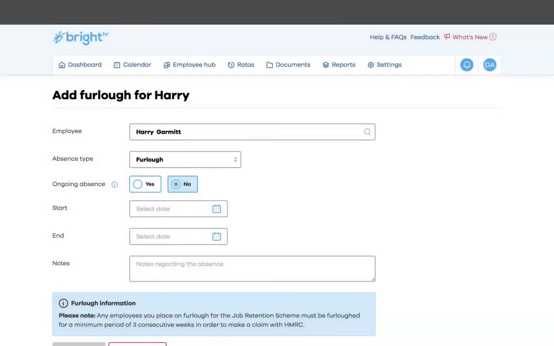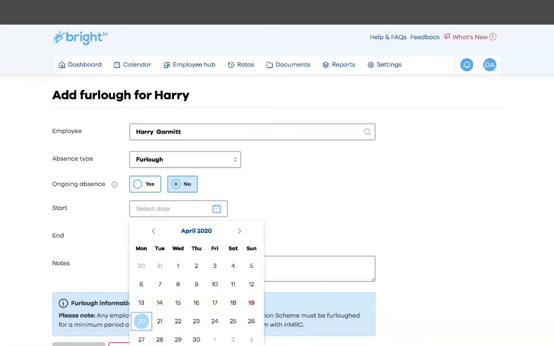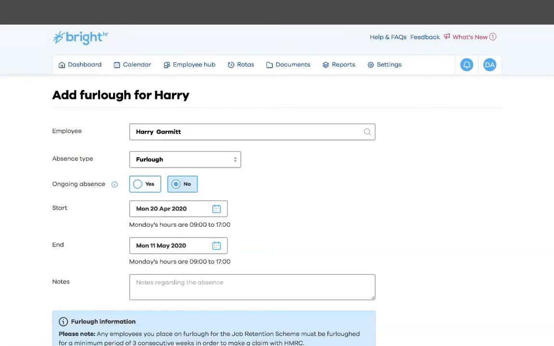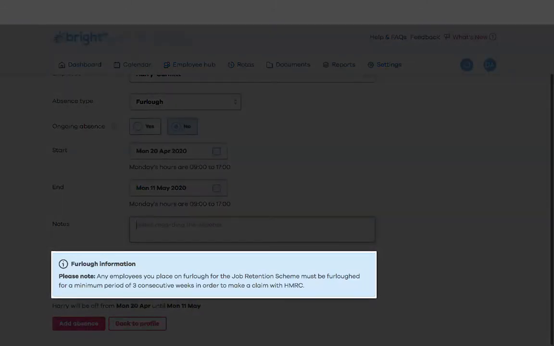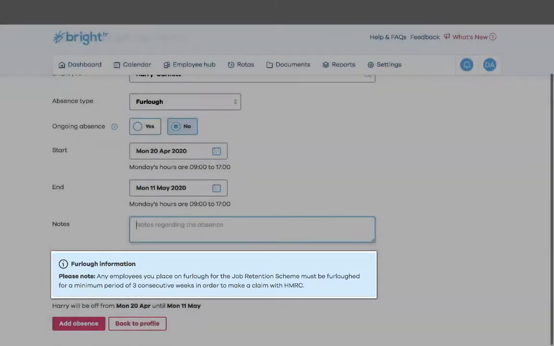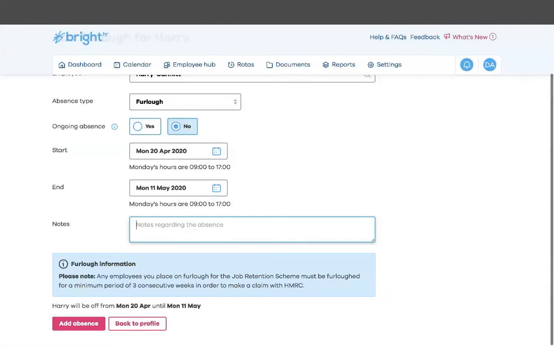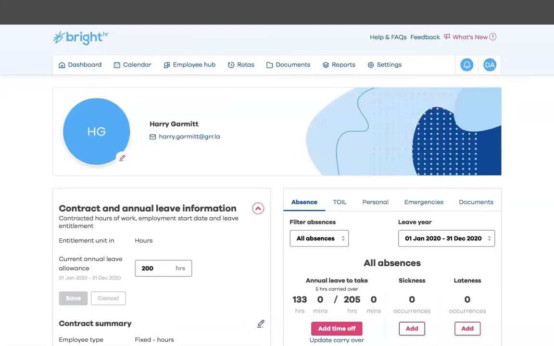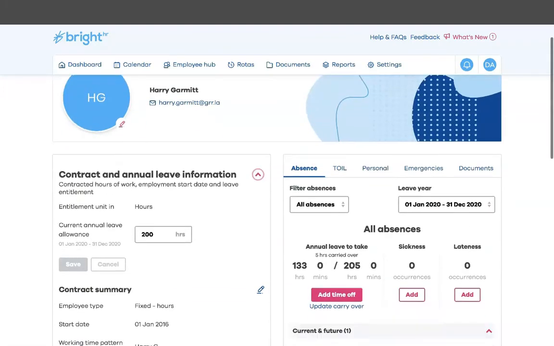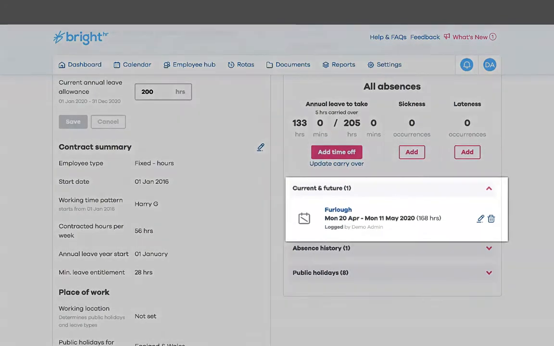You can select a start date for the absence and either set to ongoing or enter an end date. You can also input notes. The absence will default to a minimum of 3 weeks based on the government's minimum furlough period. Once you've completed the details, select Add Absence. The absence will now appear on the employee's profile and can be edited if necessary.